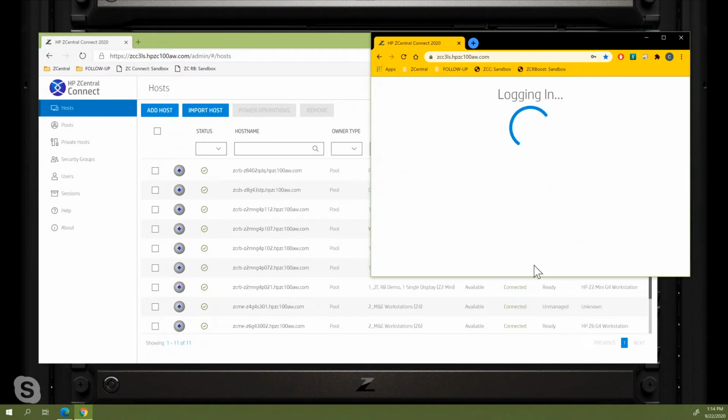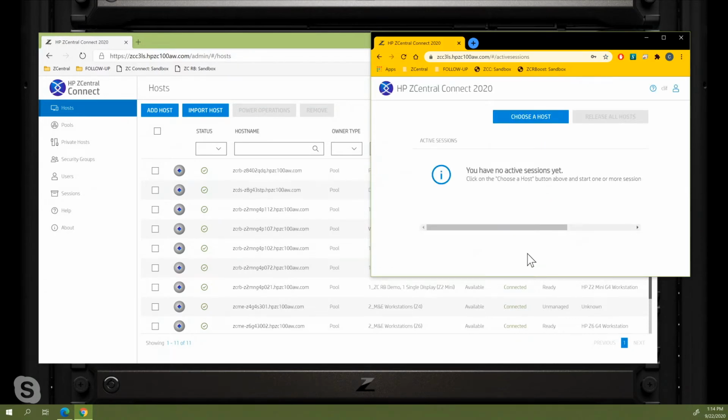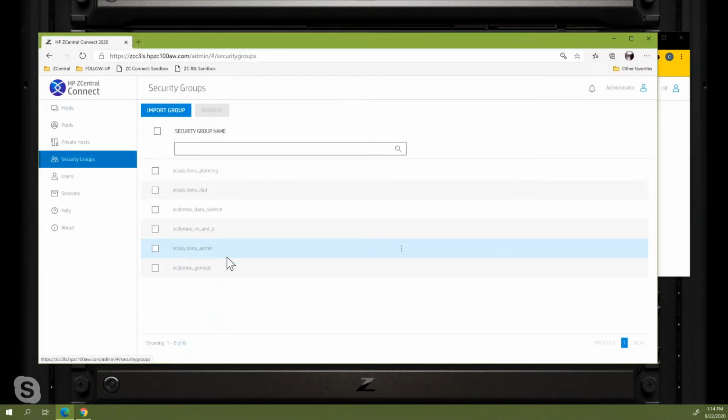Do you support Active Directory groups, or is it just per user? No, it's everything Active Directory does. Okay, so you just add that user to the Active Directory group that they need. They're set up.